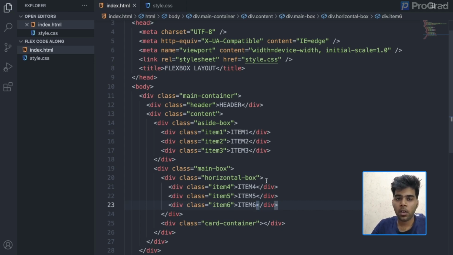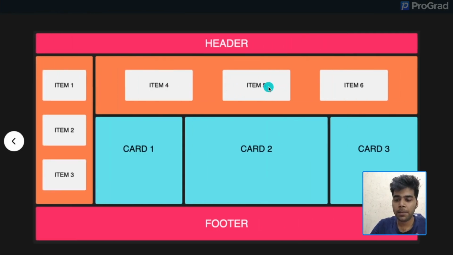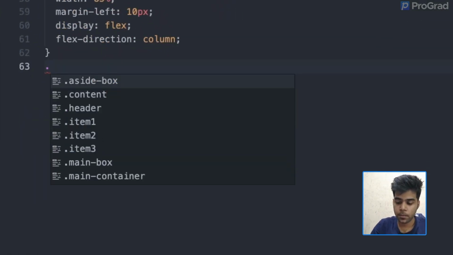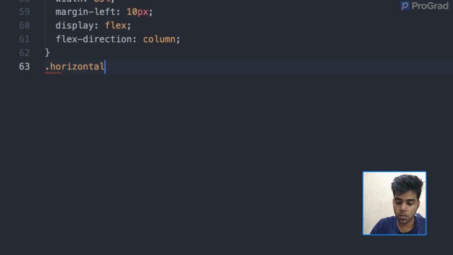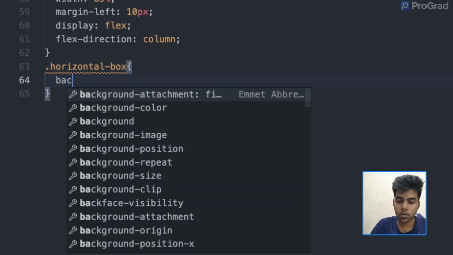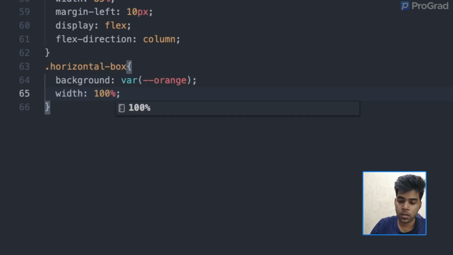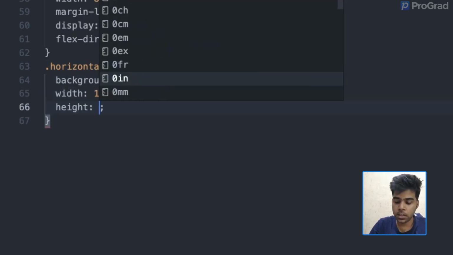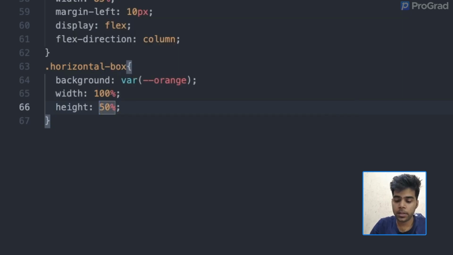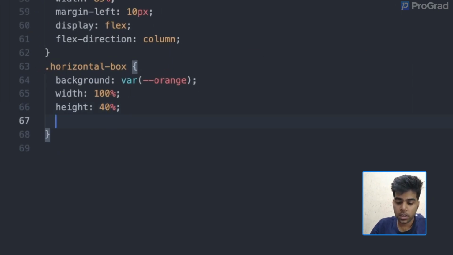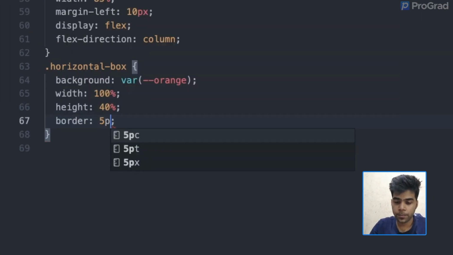So let us first style our horizontal box, and then we'll style the items inside it, and then we will define the spacing and alignment between these items. So let's select our horizontal box here. So it has a background color of orange, and its width is 100%, and height is 40%, and the rest 60% is occupied by the card container here. And let us also give it a border radius of 5 pixels.